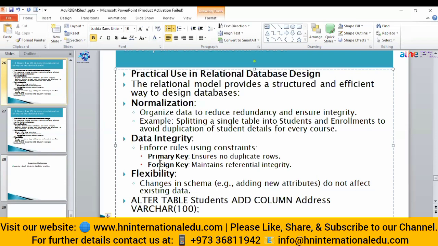Then data integrity means you want to enforce rules just to maintain the accuracy of the data. Here you can use a primary key that will ensure that there is no duplicate row. You use foreign keys that maintain referential integrity. It means if one row in one table is referring to a row in another table, meaning two rows are referring to each other, then we go with the foreign key. Then there is flexibility, meaning change in the schema.